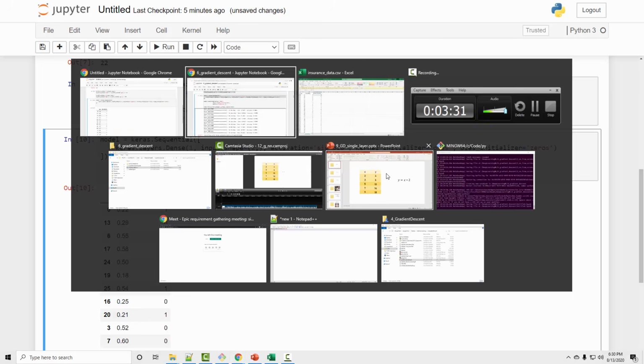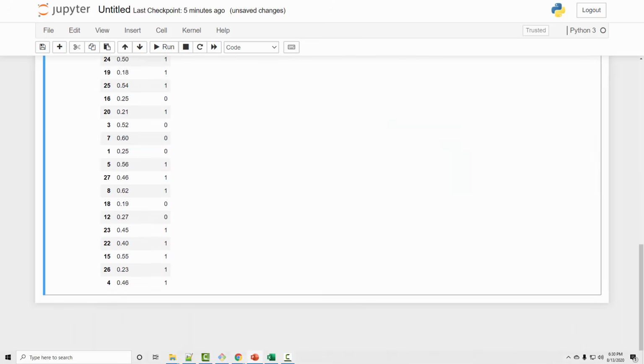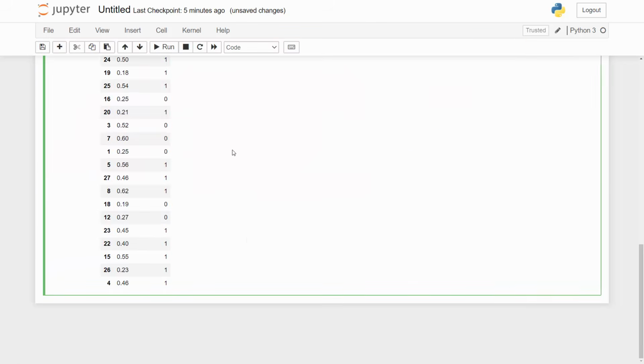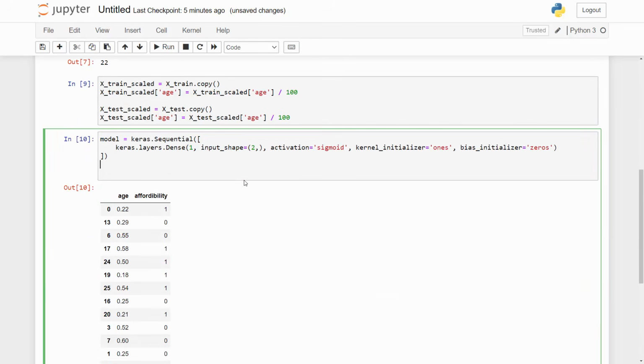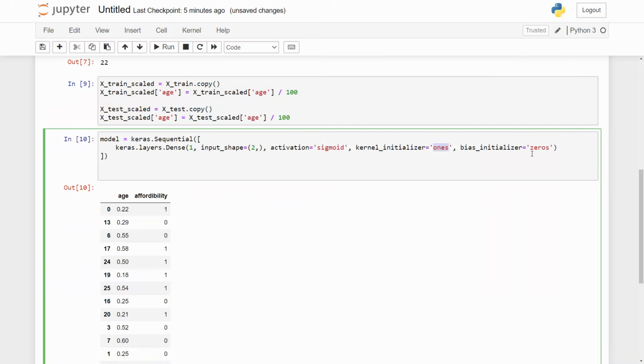This goes back to the picture that we had, so let me just show you that picture. It is this picture here, with 2 neurons as an input. So where is 2? It is this 2, activation sigmoid, kernel initializer 1. You see these weights are initialized to 1 and the bias is initialized to 0. That's why I have 0.